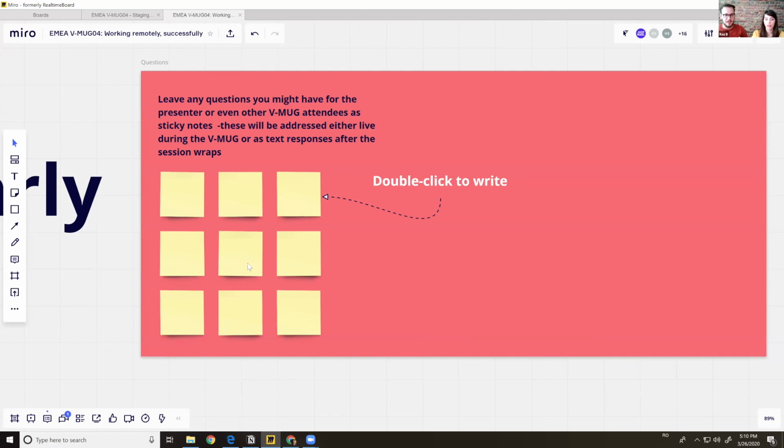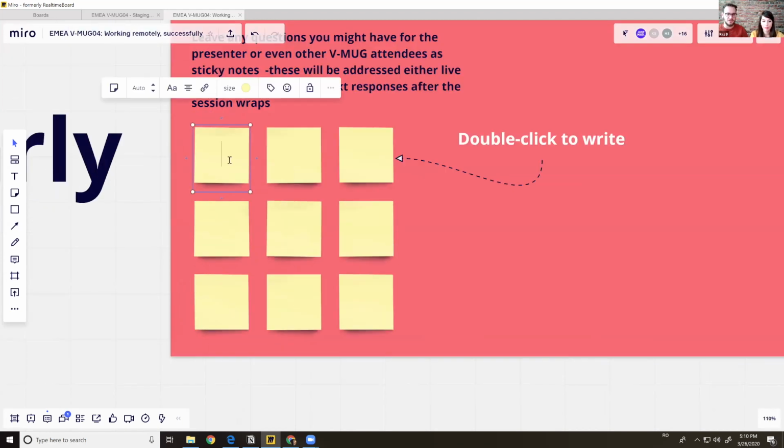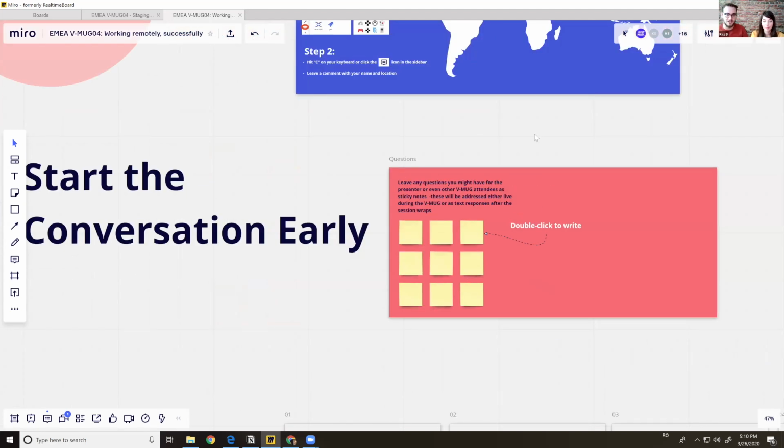Or you can write directly. If you're feeling crafty, you can also add yours. Just say what is ABC, whatever. Just drop your questions in the sticky notes, and once the conversation is done, we're going to jump back in and try to answer all of your questions.